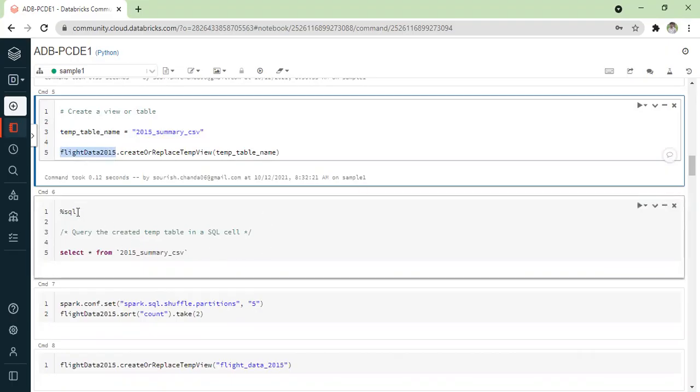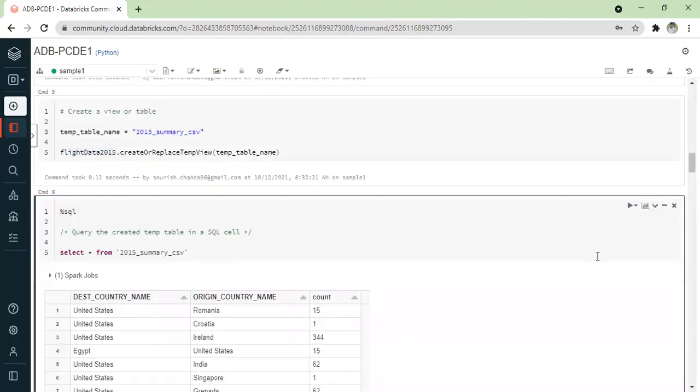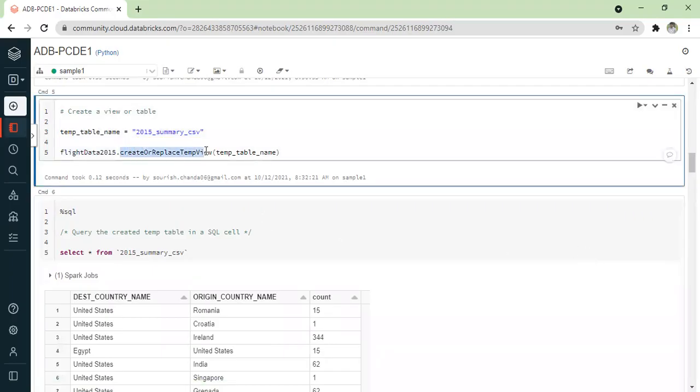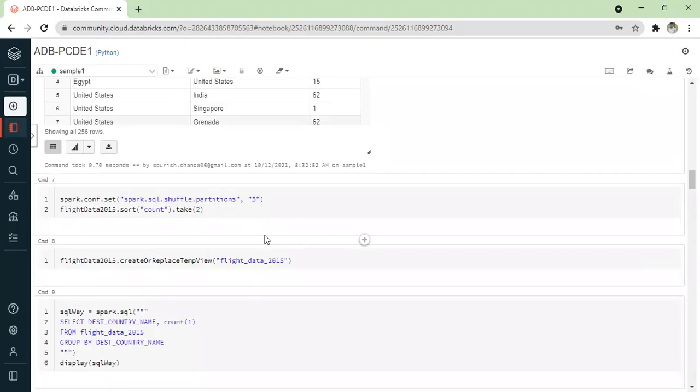Now I use a magic command, and with the magic command I can execute any SQL command like you do usually. So simply I'll say select star from this one. And this is case sensitive. Almost all the syntaxes are case sensitive, so you should make sure that you are following that. So I can make it a logical table on top of it and get the data out of it.